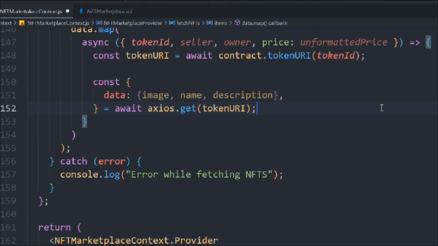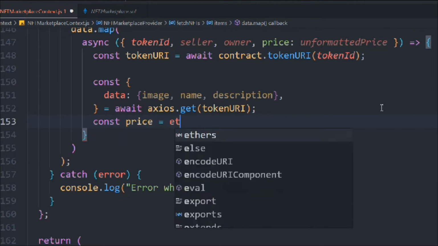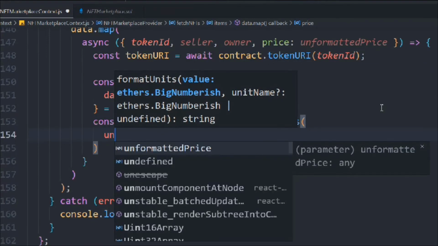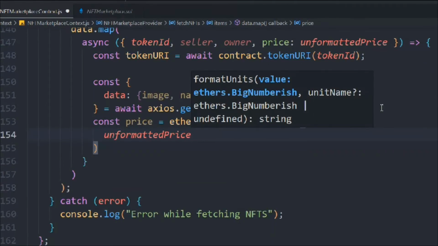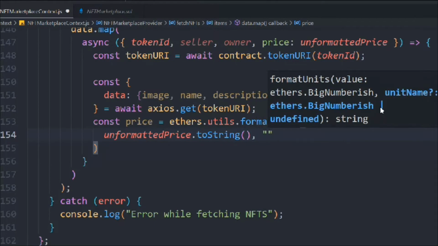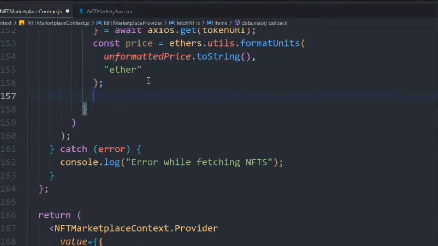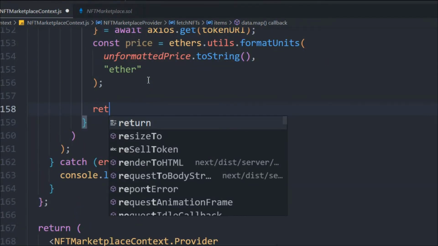And here we're going to take the price and convert that. Ethers utils formatUnits, and in that we want to convert the unformatted price, and I want to convert that to a string, and we're going to convert it to ether. Same logic we are following here. Once we have the converted price, we're going to return the entire data. You have either two options: you can return all the data one by one and save it in a useState and send it as data, or you can return the entire data and render it in the component where you want. So I'm just returning the entire data.